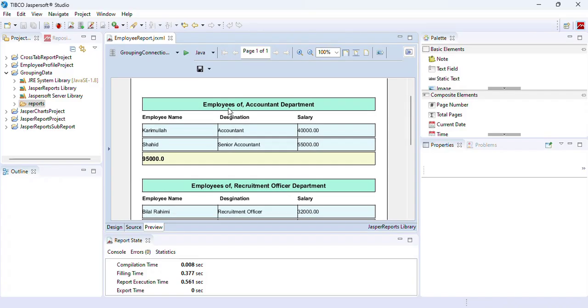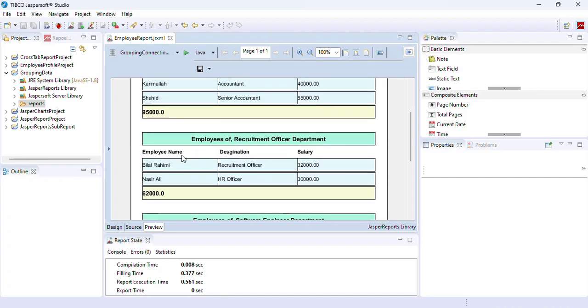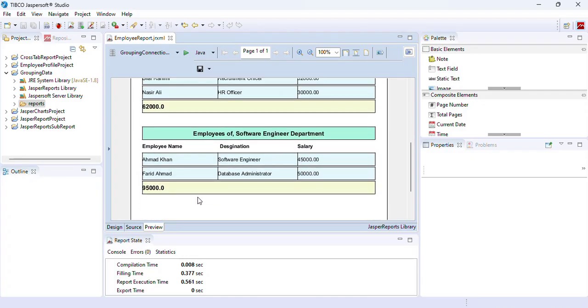Okay, as you can see, we have department, group, then we have header. After that, we have detail sections. Then we have footer. Then we have second department, second header. Then we have details. Then we have footer. That is good.